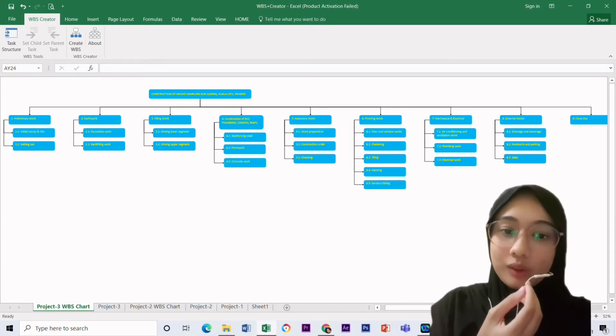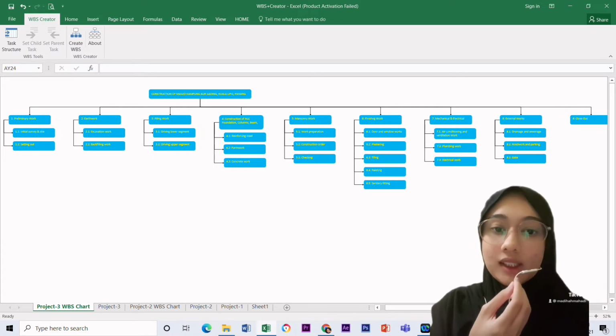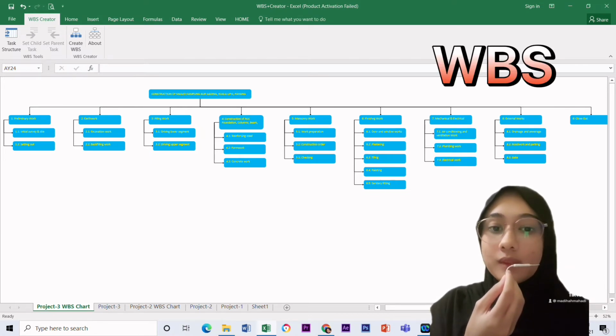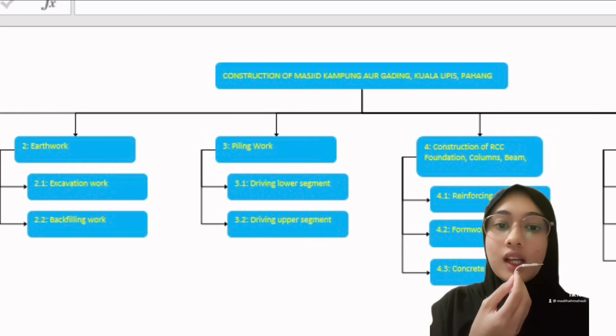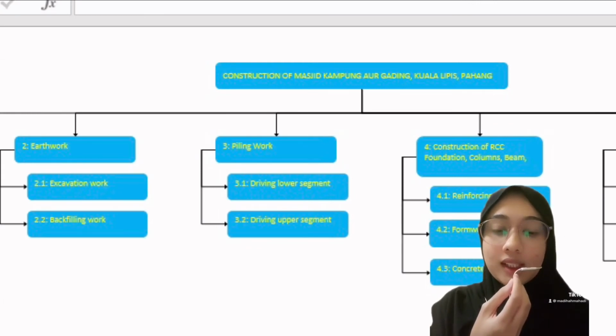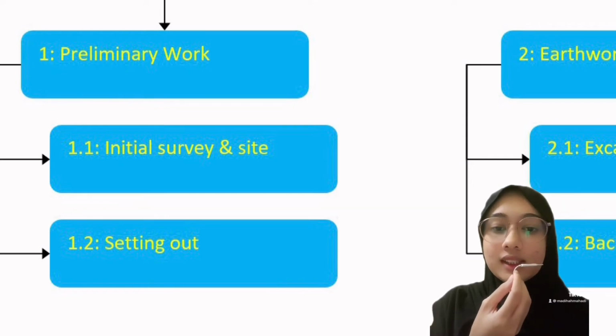Hi, hello, Assalamualaikum. My name is Siti Nurmadia Binti Mahadi. So I'm going to tell you about WBS. So WBS is from the method statement, and it's just that it will be performed in Excel. So as you can see from the result, our main title is construction of Masjid Kampung Aru Gading, and our parent task will be, for example, preliminary work, and below it will be child tasks, which are initial survey and site, and also setting out.